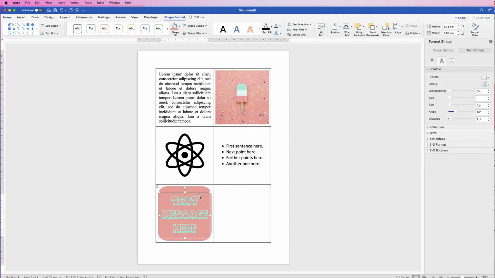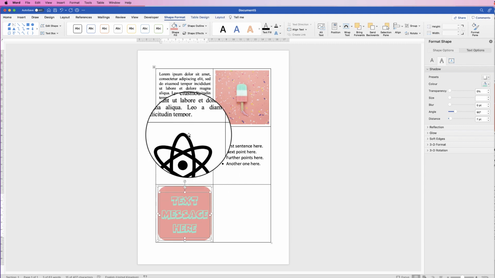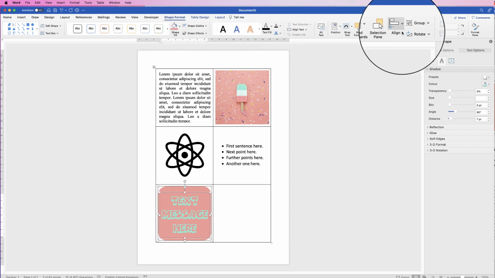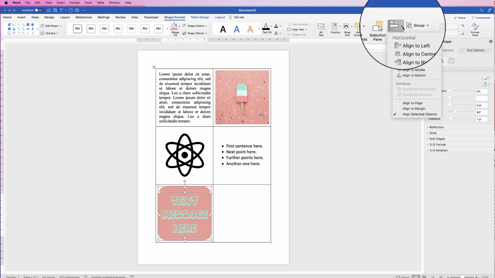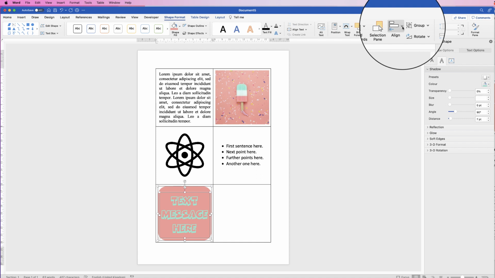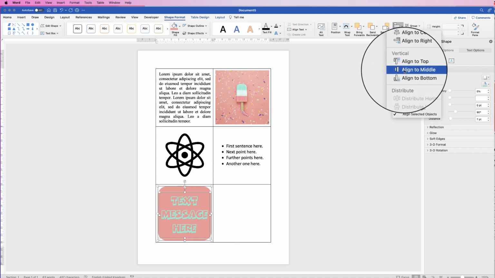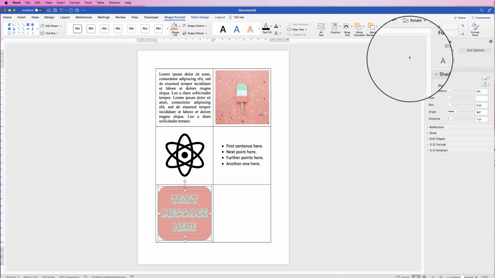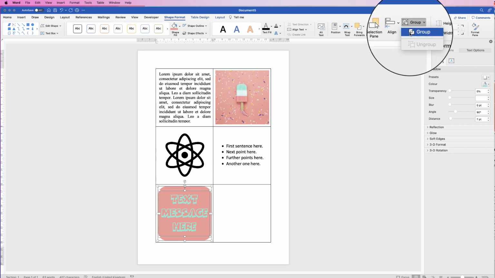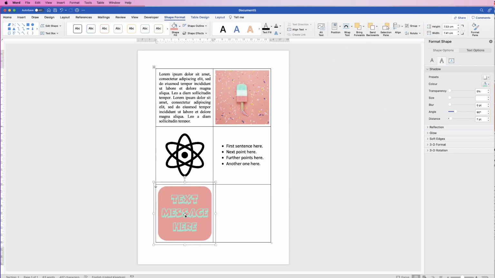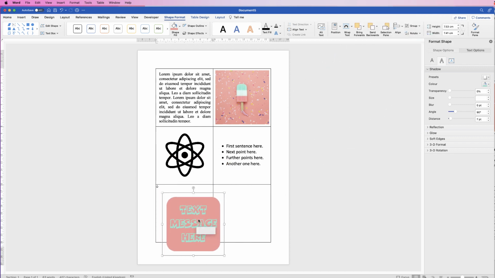Perfect. Now to make sure that this text is in the middle of this square, all we need to do is select the text and then hold down the Command or Control key and select the box. You see now they're both selected. Go to Shape Format, go to Align, click on the drop down and select Align to Center, click on the drop down and select Align to Middle. And then you can go to Group and select Group, and now it's all one complete item.